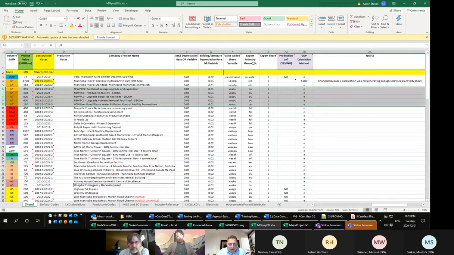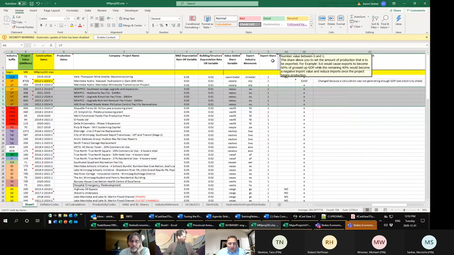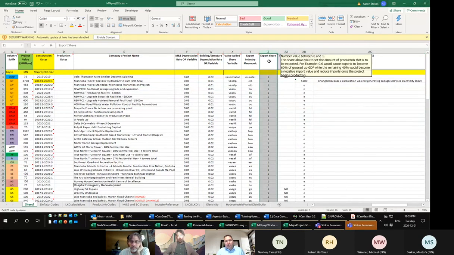So that's all this is about. You just, again, work through your stuff, make the appropriate selection, and there you go. That'll give you your GDP allocation. This is what I was talking about for that export share stuff.